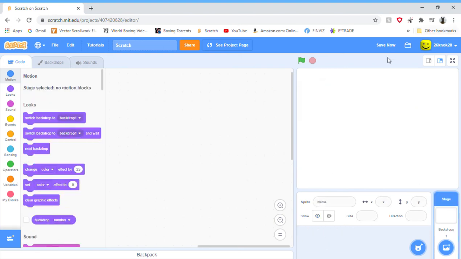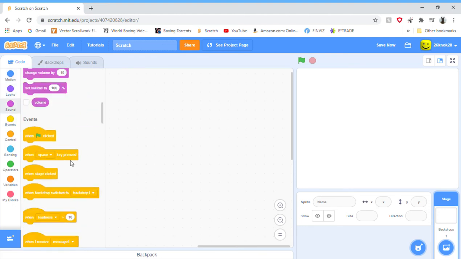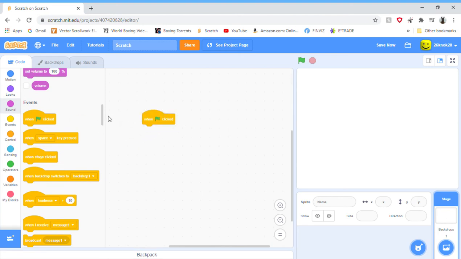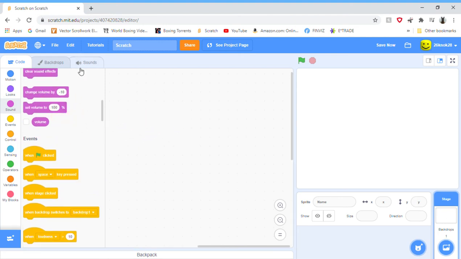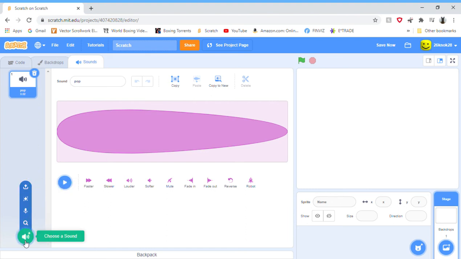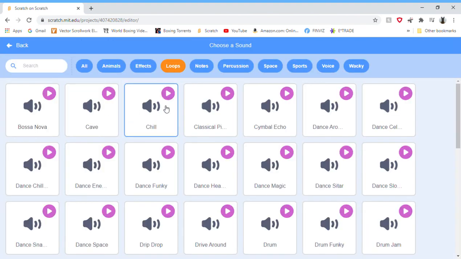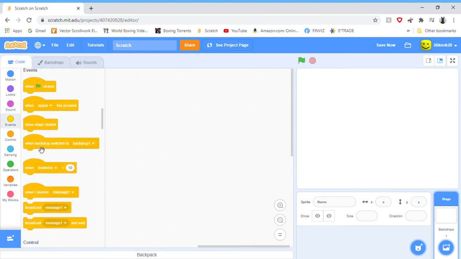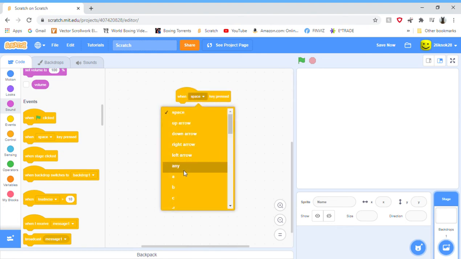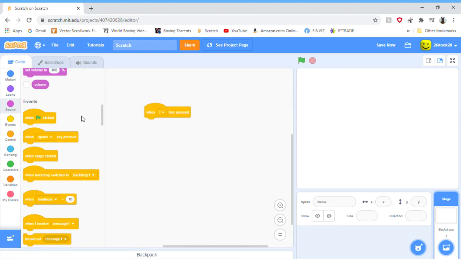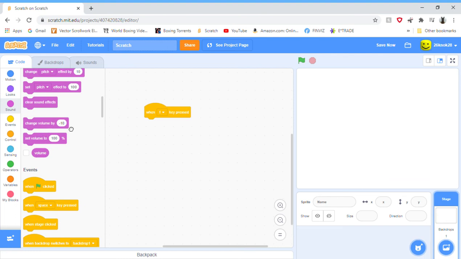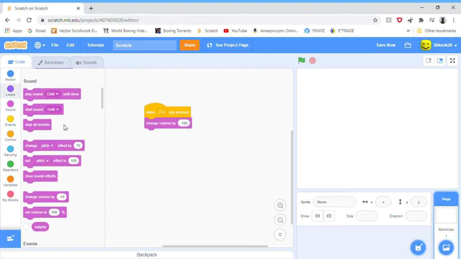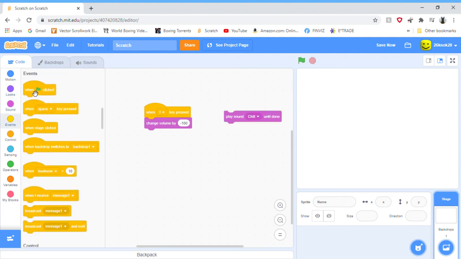Boom, boom. But then, if you wanted to make music, then you could do this. Loops, and do anything. And a mute button is fairly easy to make. I don't know, F is change volume by -100. And then you can always do this.